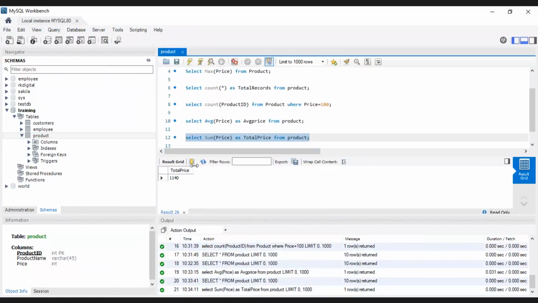See here, just now I've told you the average formula. What is the average formula? Total price by number of prices. How many number of prices are there? The total price is 1140 by 10, that is equal to 114.00. So that is what it has displayed as the average price.